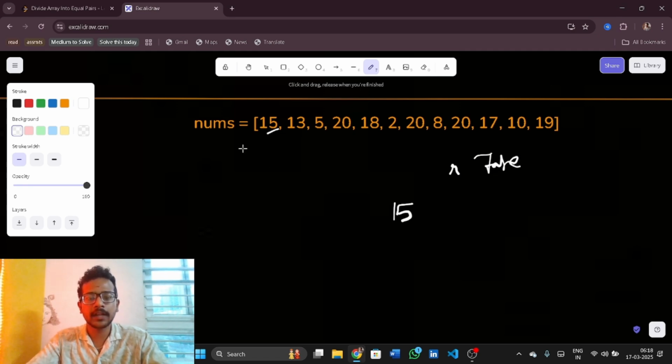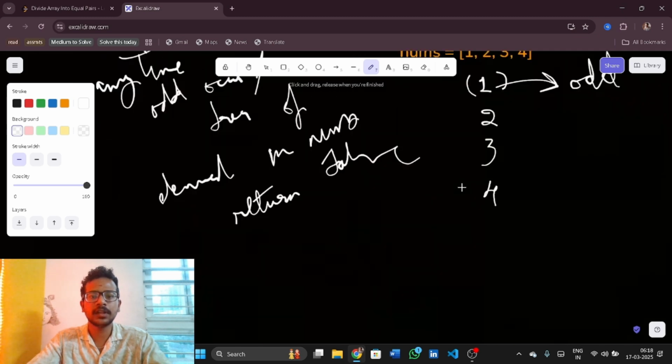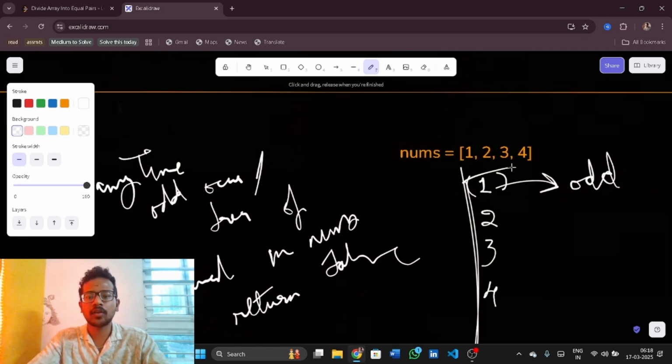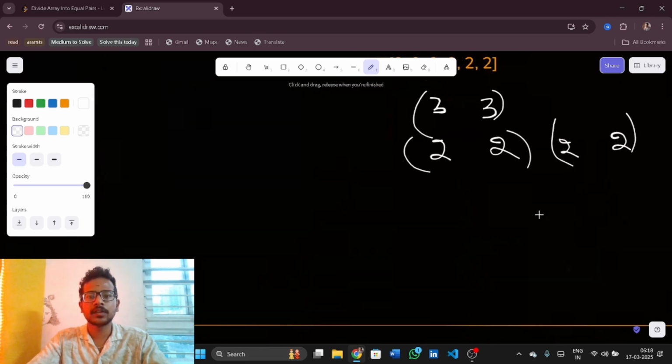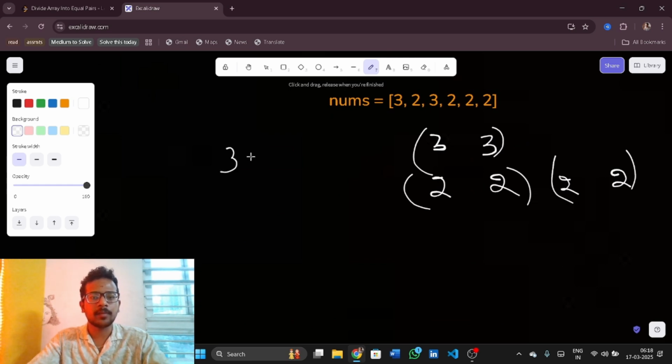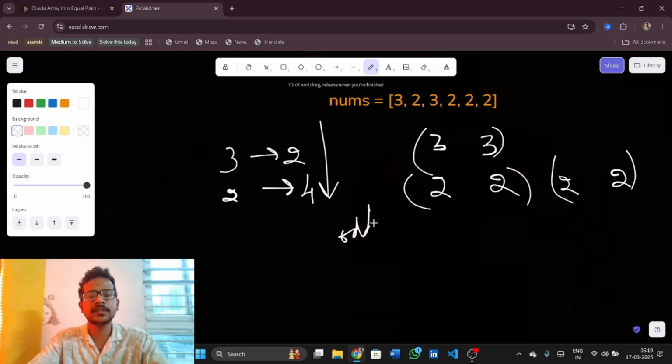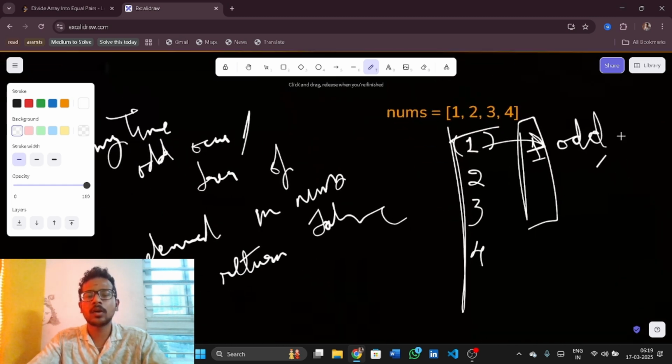So how can I solve this problem? Here, I am taking the element and also the frequency, the number of times it is appearing. I am taking the element 3, appearing 2 times. I am taking 2 as the element, and the frequency is 4. So no element in my array is occurring an odd number of times, so it returns true here. That means you can make pairs out of that. But if we got an odd occurrence for even one element, then we will return false.